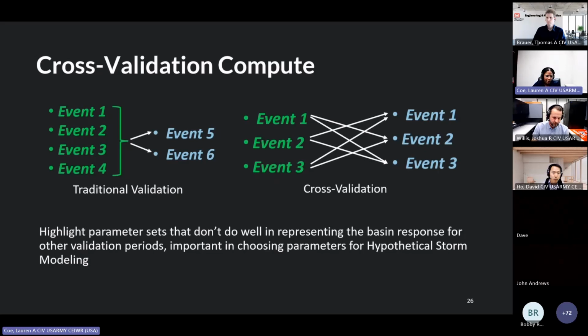So I'm going to talk a little bit about the cross-validation compute feature. Just a little bit of background on it and maybe some definitions of what a cross-validation is. If you think about the traditional validation approach, it might be something where you have a total of 6 events. You will calibrate to 4 of those events, do some kind of averaging of those parameters, and then you'll validate to the 5th and 6th event.